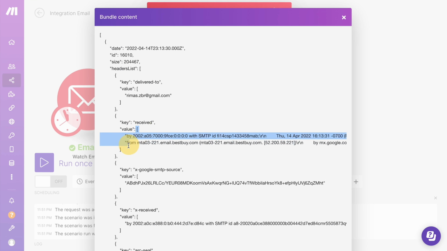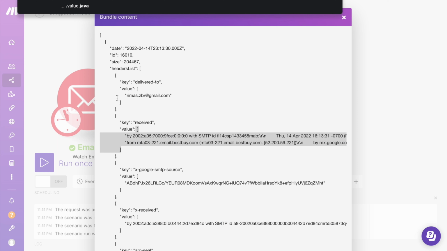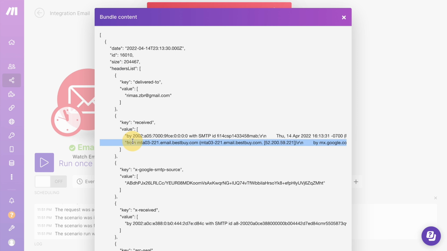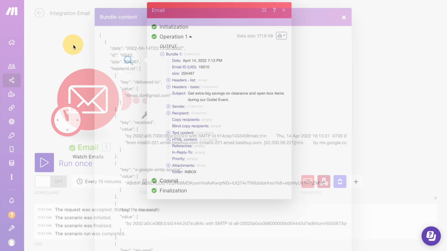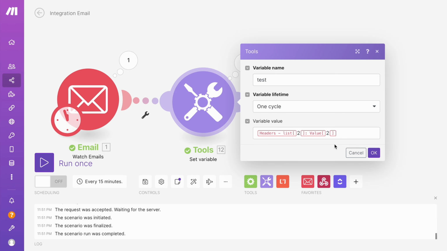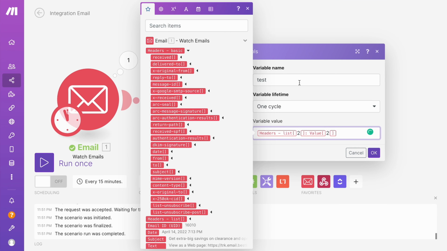Because this is array, I need to let the system know what exactly item of array I need to have. I need to have the item number 2. So I put 2 in my square brackets. And that is our variable, which we just created. And if we copy it here, it will work exactly the same and look exactly the same.